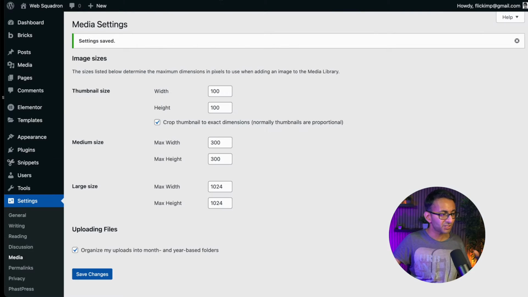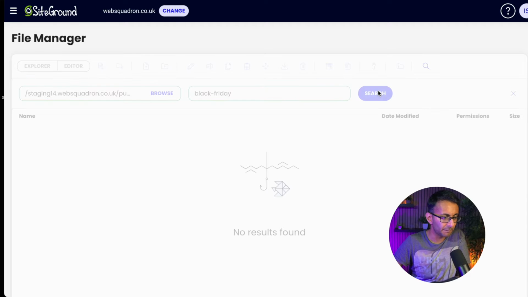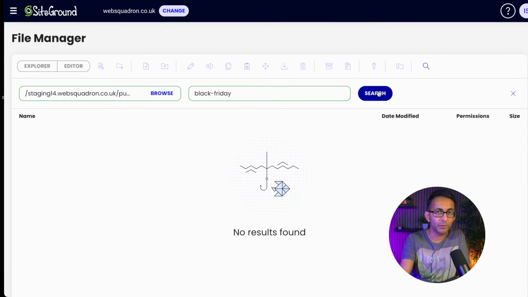Right, if I go over to my media settings, this has got the kind of default settings you would have on WordPress Media Library. Normally, I untick and zero everything out. We're going to leave this as it is. If I go over to my host provider, I'm using SiteGround, and I do a search in the uploads area for Black Friday, there will be no image, okay?